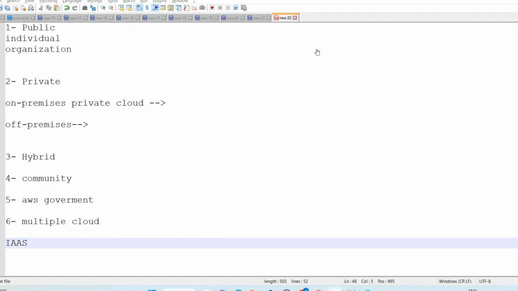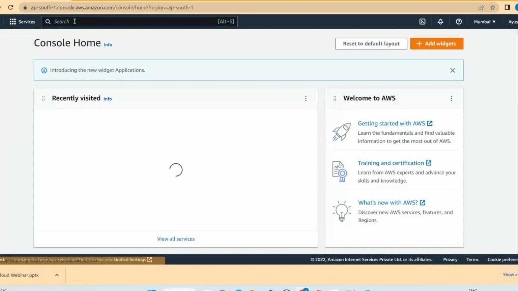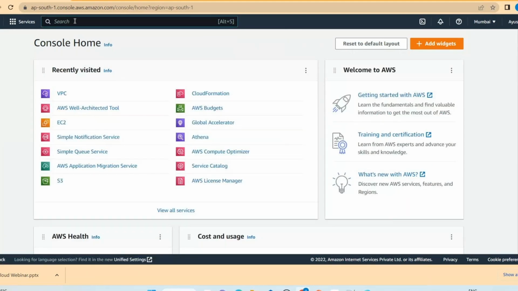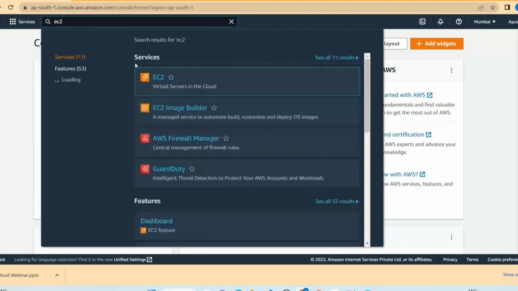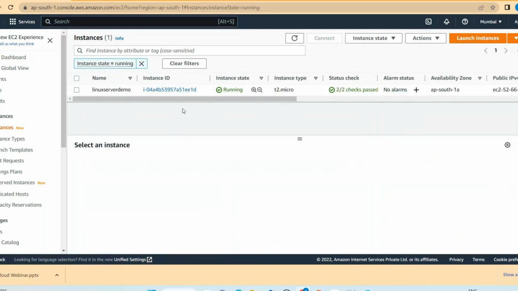Then team, what are the examples of IaaS? An example of IaaS is AWS EC2. Cool team, I'm just going to show you the EC2 service. I'm not going to launch anything, I'm just going to show you. So this is my EC2 service, team. I have one instance that is running right now. This is an IaaS service.